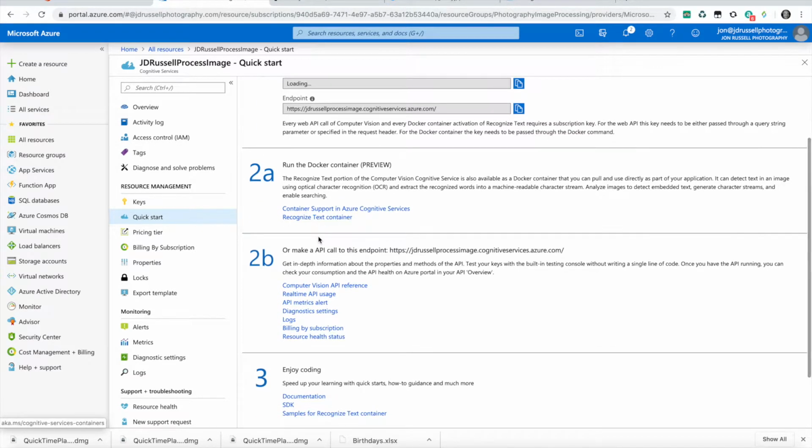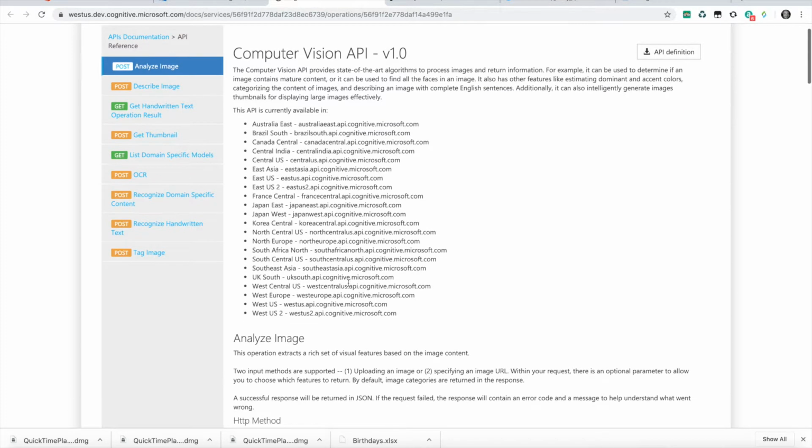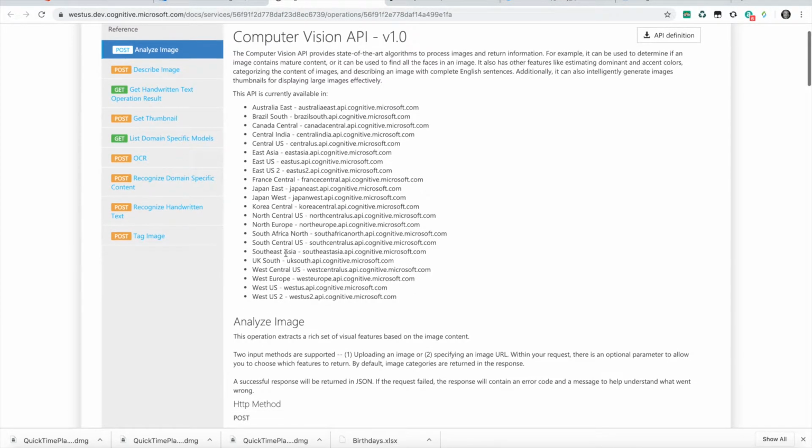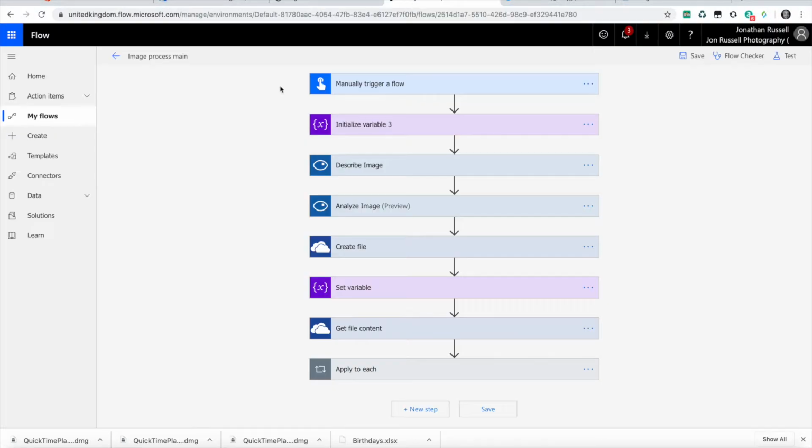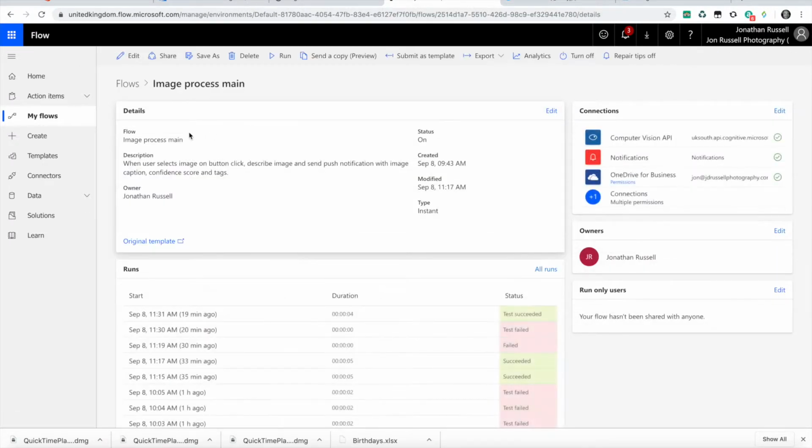The next thing you need for Flow is, if you come down here, the computer vision API reference. So when you create the resource, when you create the application, sorry, you need to come in here, and you would have created it in your nearest location. So for us that's going to be UK South. So you basically take that URL, and when you authenticate in Flow, let me see if I can show you that.